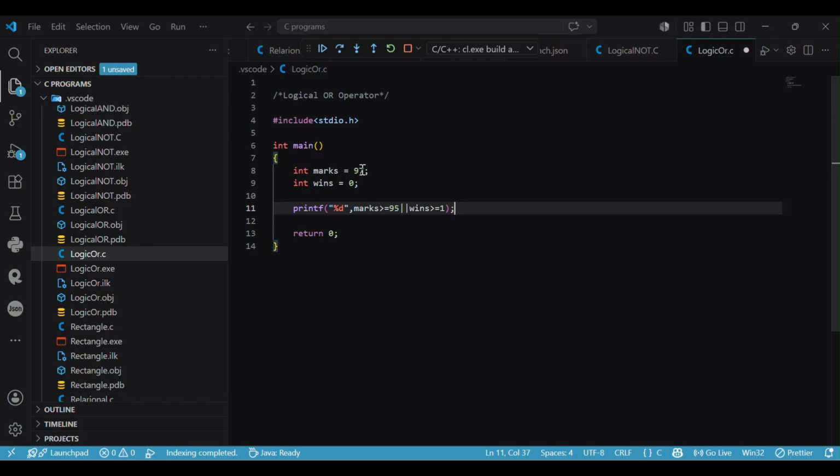Here int marks is 97, meaning 97 is greater than or equal to 95. Yes, it is true. Or here wins equals 0. We need at least one win. So the OR operator works like it needs only one condition to be true.